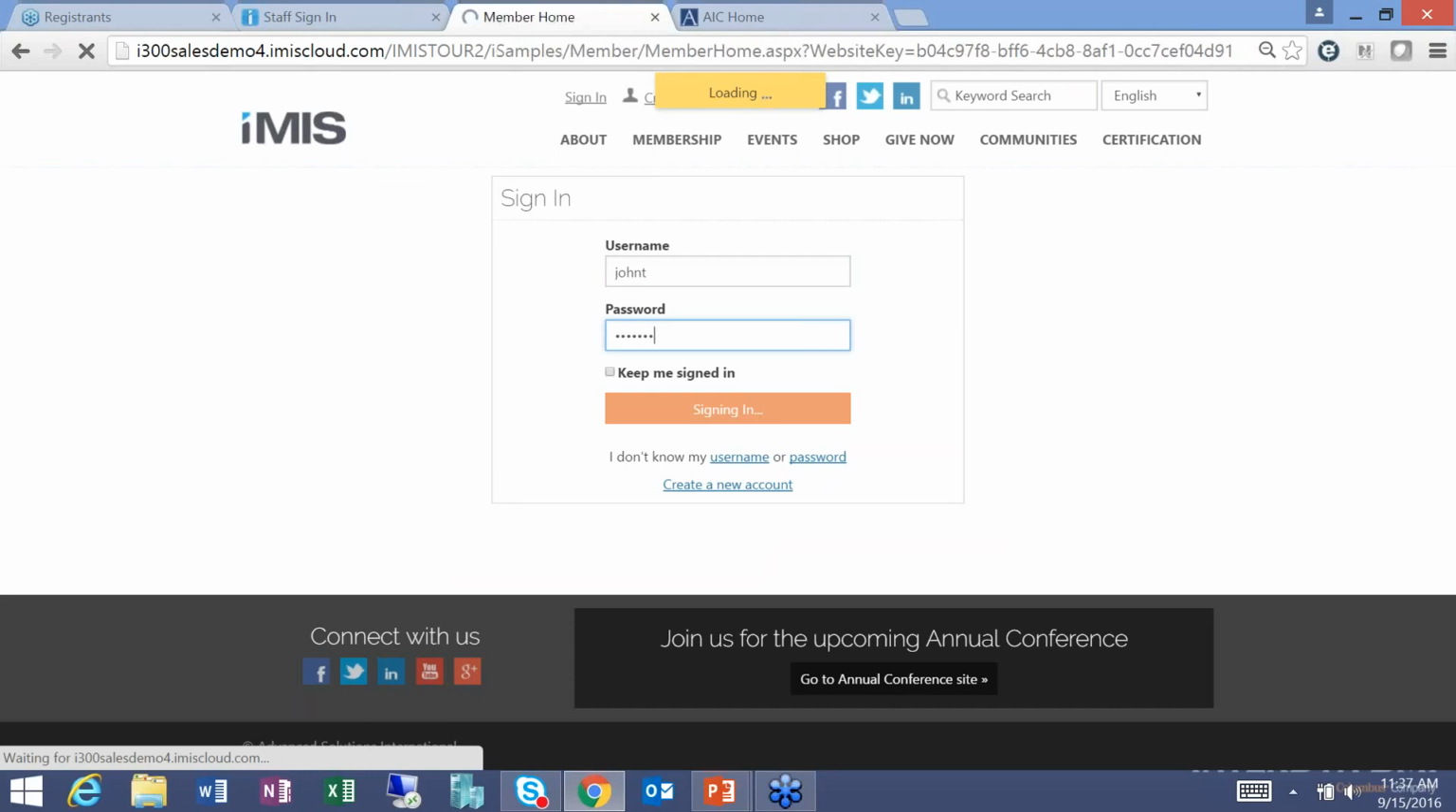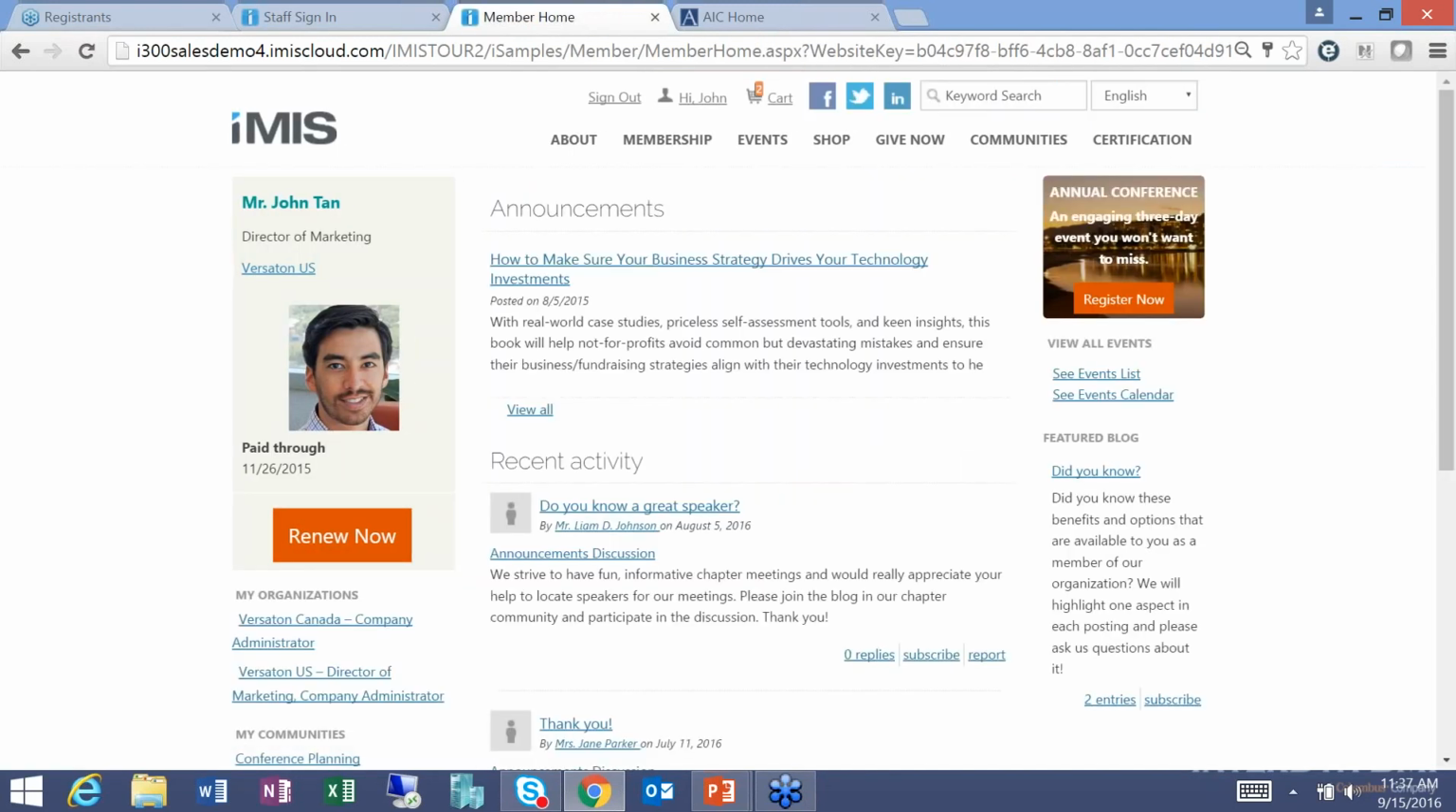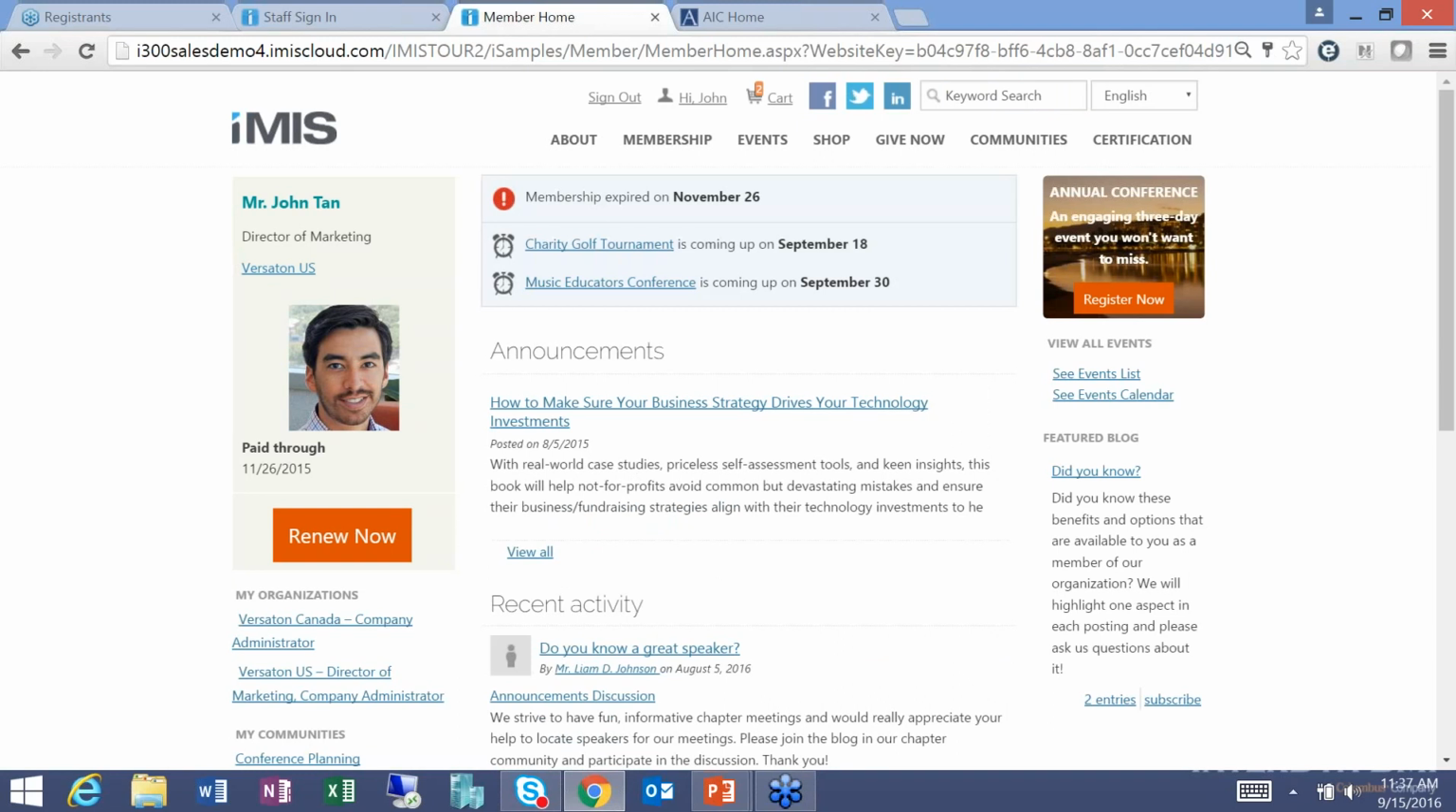So he's just a member, although he is a member that has what we call company admin rights. So he would be able to manage all the records at his organization. And you actually have to grant that as a role. Not everyone gets to do that. You get to decide.